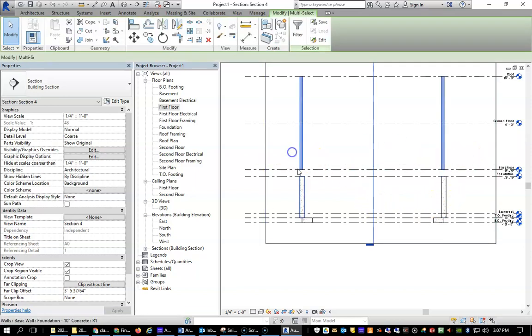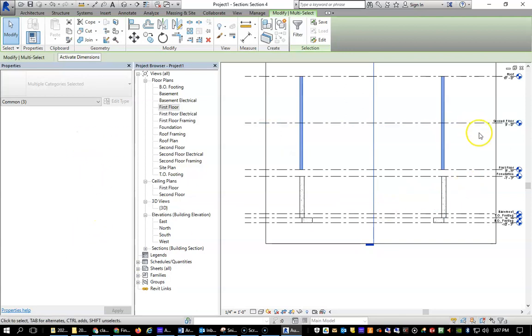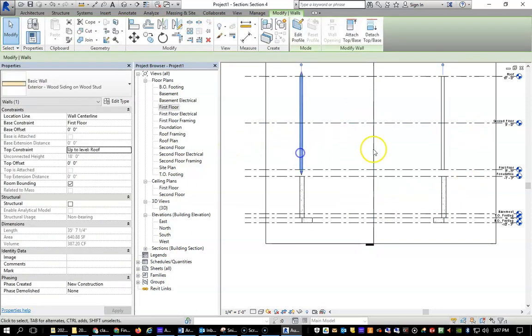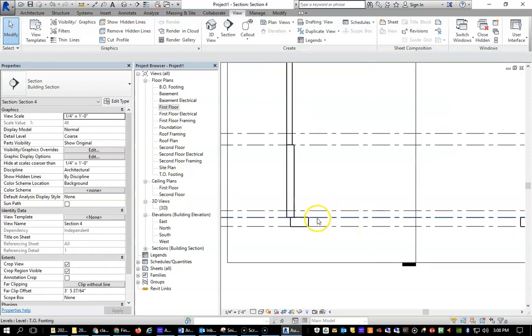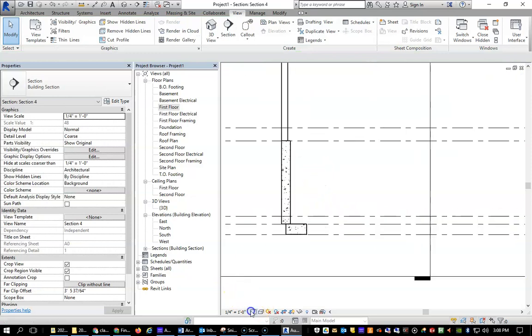All right, so we know that these walls were supposed to go to the foundation, and I don't know why they didn't, but we're going to fix them again one more time. I'm going to hold the control button down, select those two walls, and the base constraint should not be the first floor, it should be the foundation. Now that is correct.